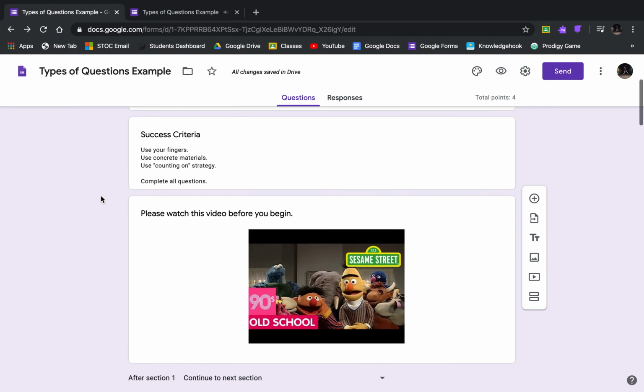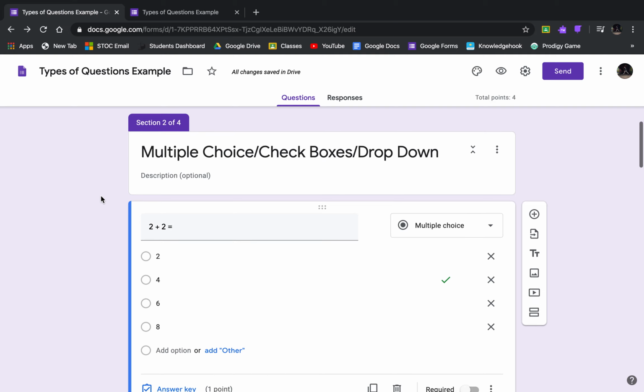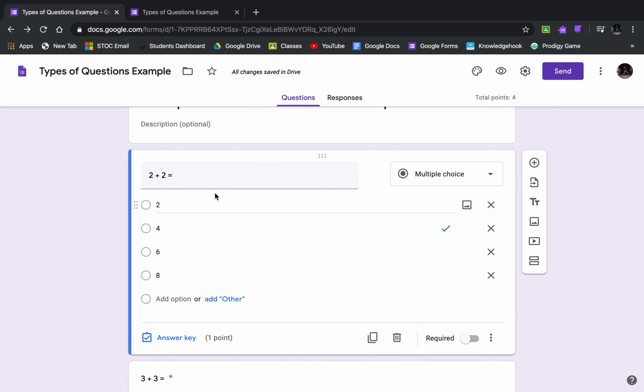Now, let's look at Section 2. Section 2, the three types of questions are multiple choice, checkboxes, drop down. Multiple choice. You can add your question here and you can add as many options as you like. Let's have a look.